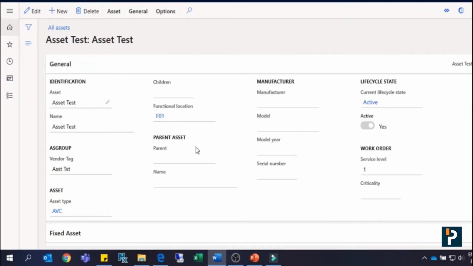Now we are in the asset form located in the asset management module. This is an asset that I have created for this demo, and you can see here it has a functional location. In this case, it says that the asset is located in the functional location F01. Also, it has an asset type. In this case, it is the air vacuum type.